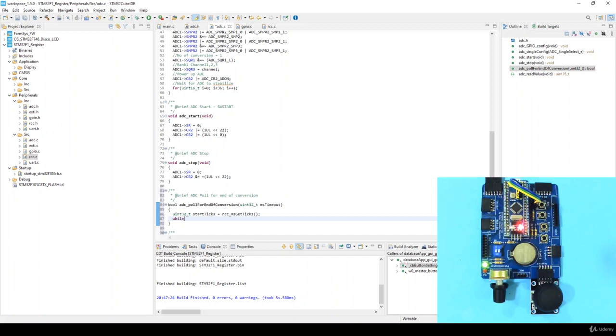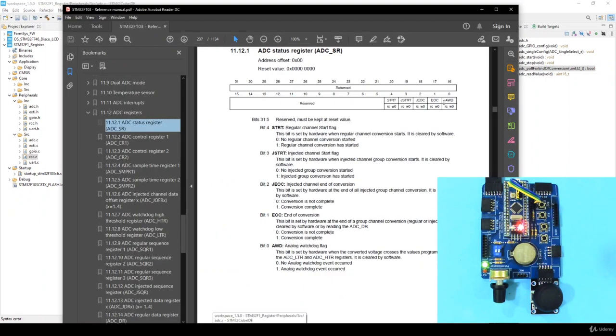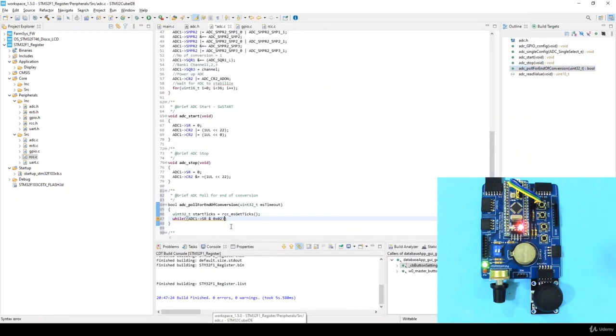So we will do while, and we'll wait while ADC1 status register AND with 0x02, because that's the end of conversion flag. And if this one is 0, we want to carry on in our loop. So while this one is still 0, we continue into the loop and now keep track of the timeout. If the current ticks minus the initial ticks exceeded our timeout, then we know we have a timeout condition.